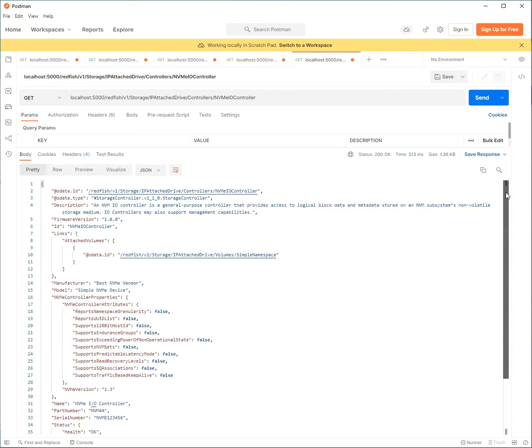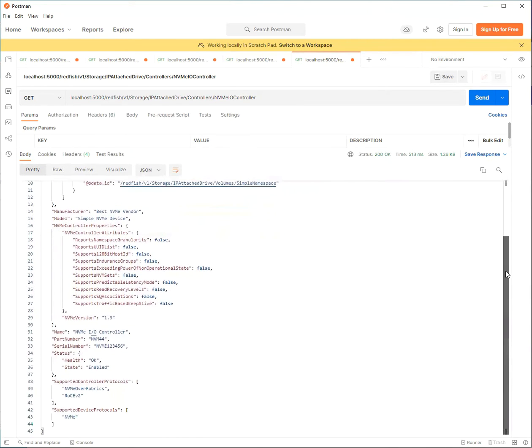There's a lot of properties in here that talk about this NVMe controller. Everything from firmware version, links back over to the namespaces that are exposed through this controller, and a bunch of NVMe specific properties, including supported controller protocols, NVMe down here, and the overall status of this controller.